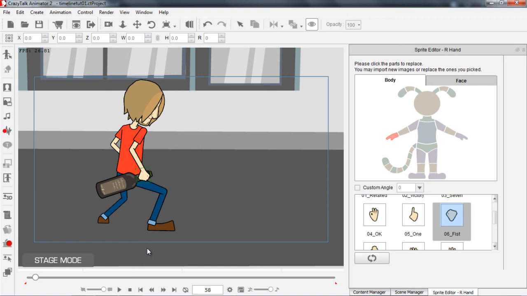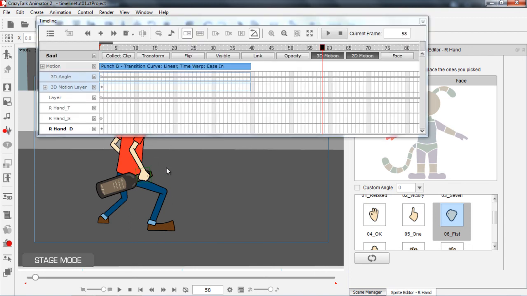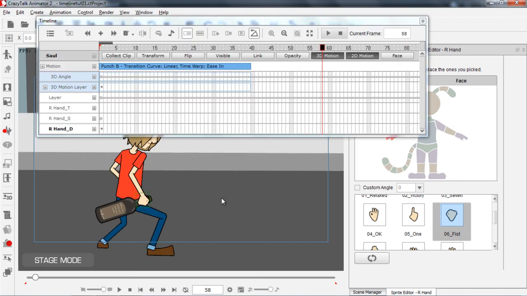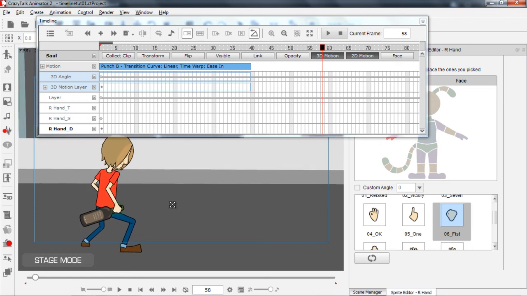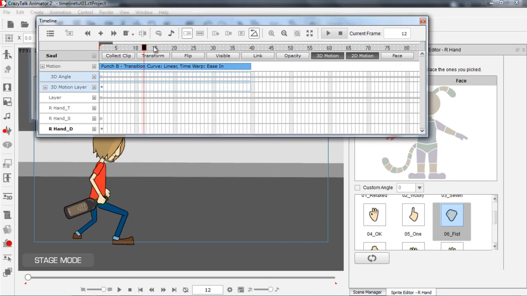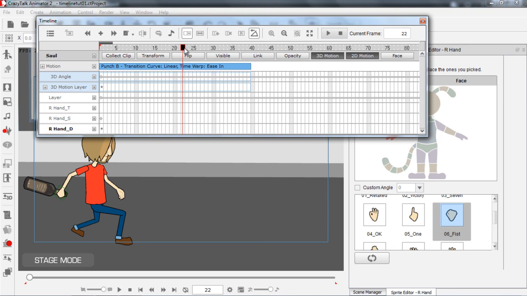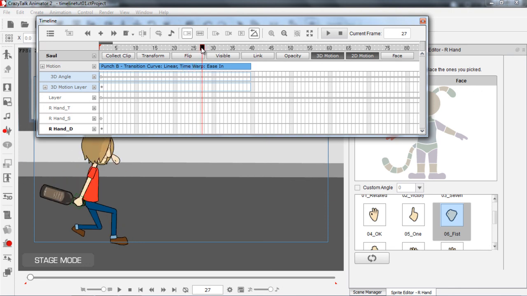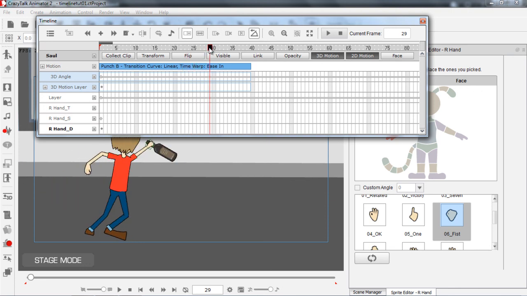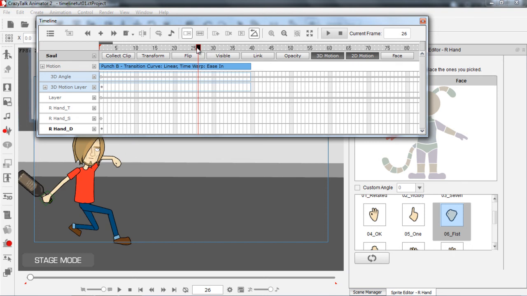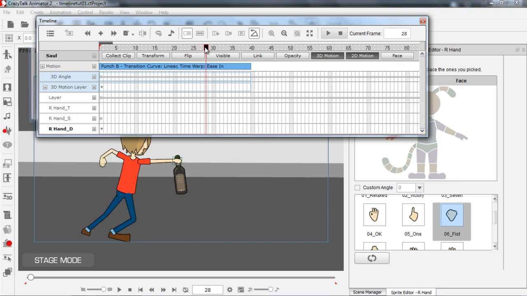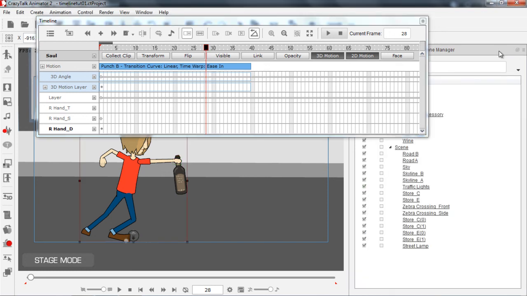So let's press F3, go into our timeline, and we have Saul here, so let's zoom out a little bit. We need to time this out. You can see that with that ease in, it's a very, very quick throw. About there is where he's tossing that bottle at frame 28. That should be where the bottle is being tossed. So let's go ahead at that frame. We're going to close down our sprite editor right now.